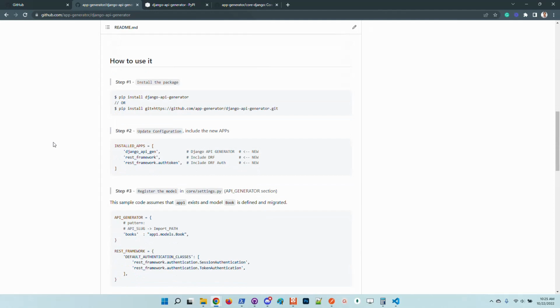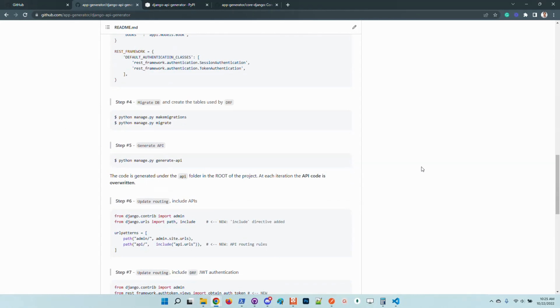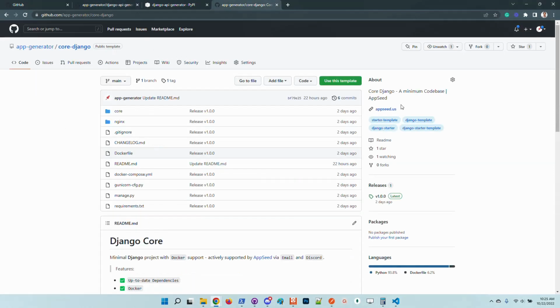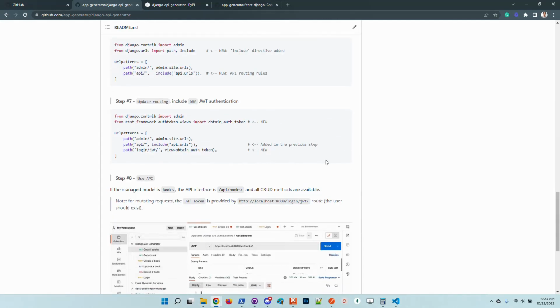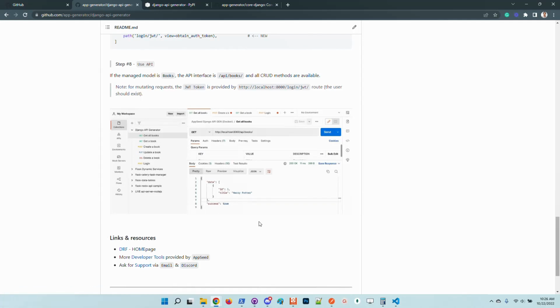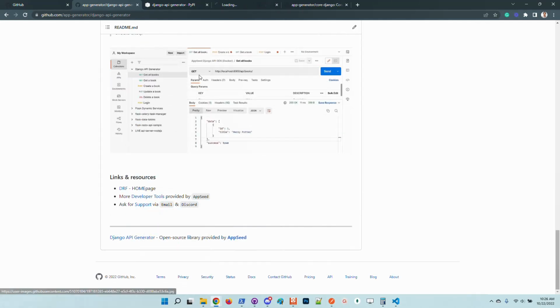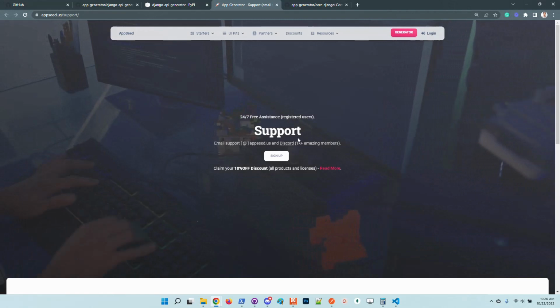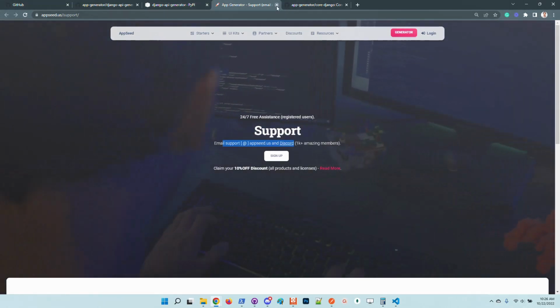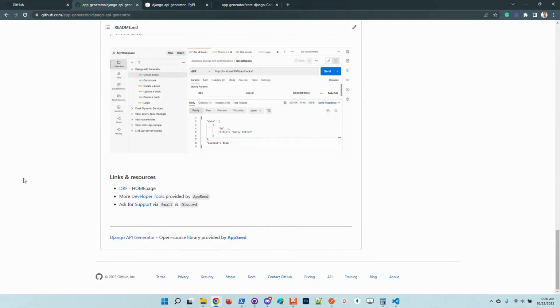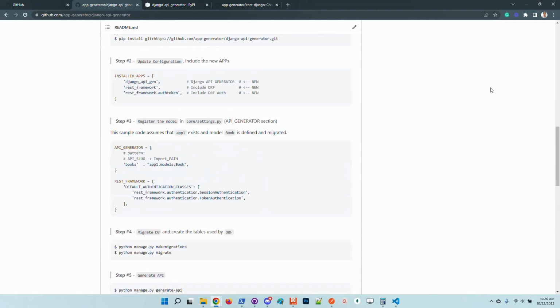I think it's better to use a simple Django project to install the library and see how it goes. All the installation steps and all the setup is listed here. In case we've missed something, feel free to access the AppSeed support page and chat with us, because the tool is actively supported, and the new versions will come in the next few days or weeks.